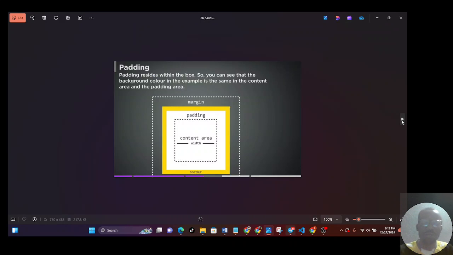So the next thing, let's just try to define or explain a little about padding. Padding resides within the box as we explained earlier on. So you can see that the background color in this example you're showing here is the same in the content area and the padding area. Okay, for example, this is the background color, let's say yellow. So this background color that is yellow is the same thing that's also in the padding area. Okay, so it serves as a kind of differentiator between the padding and the margin. Okay, don't forget that.